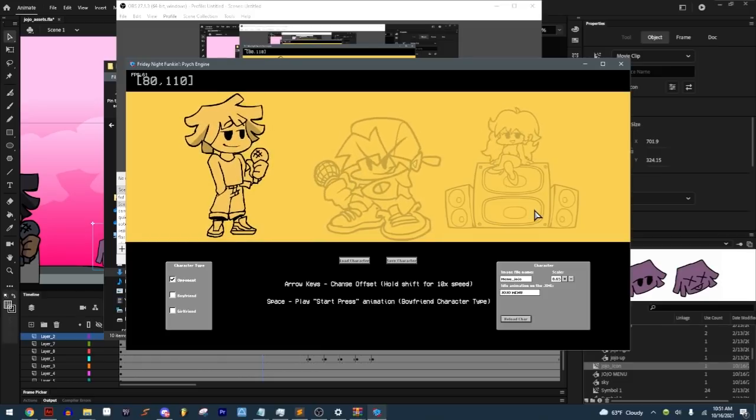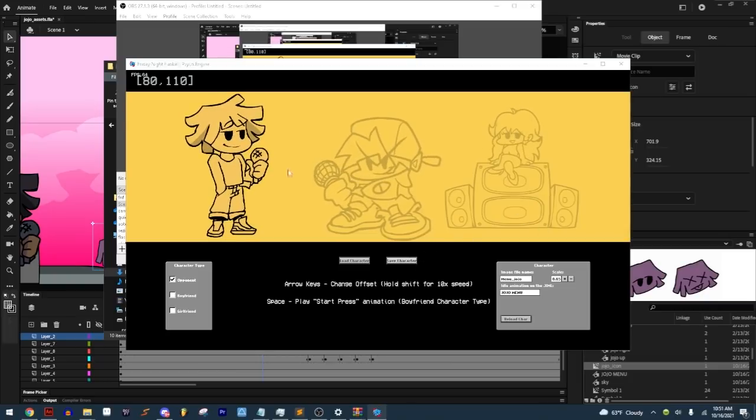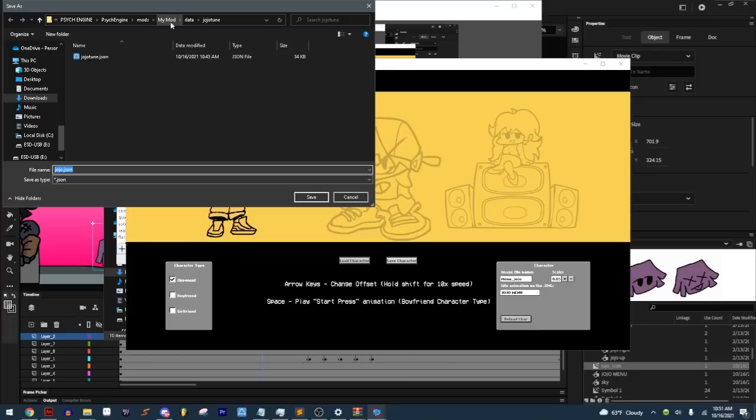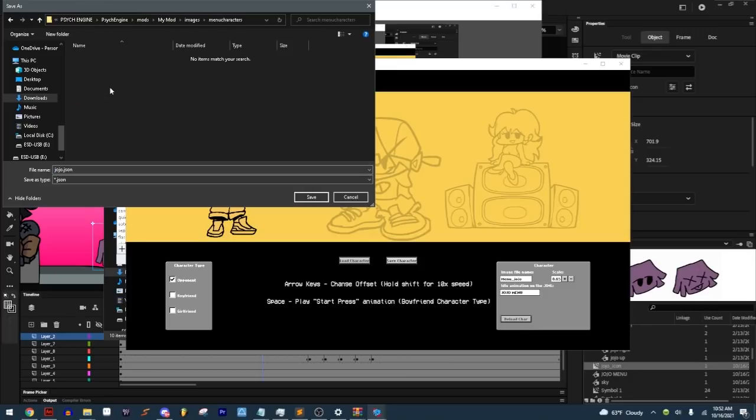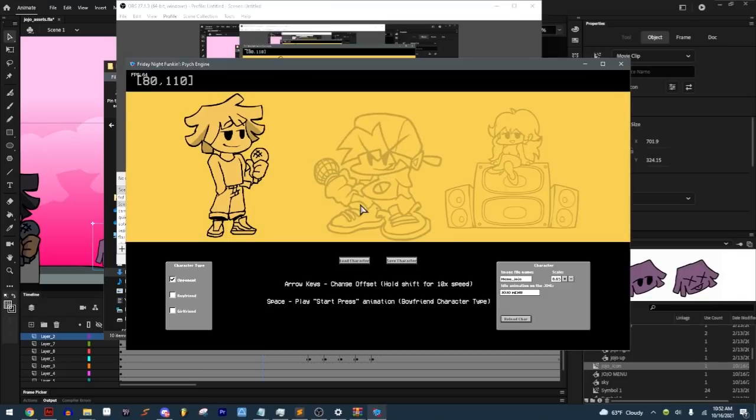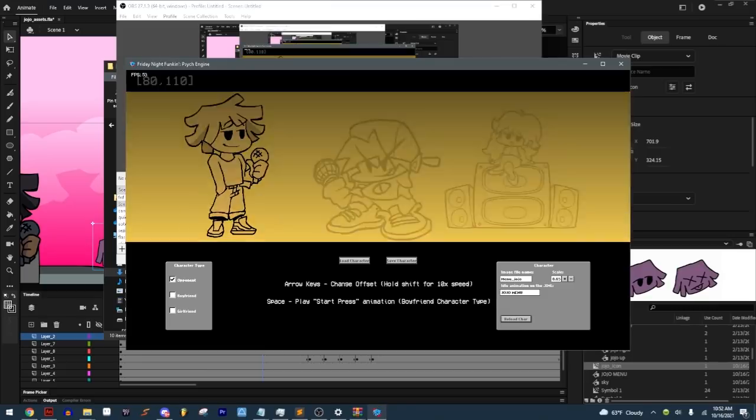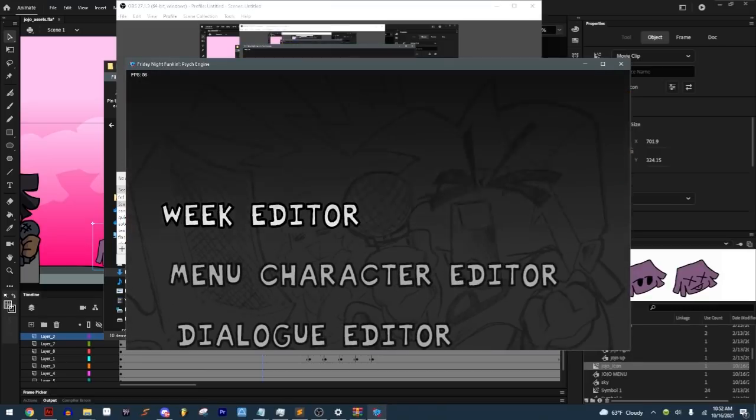And then you can save your character, your menu character. We're gonna save it in my mod, images, menu characters, and JoJo. Bam. Now you can go back and go to your week editor.